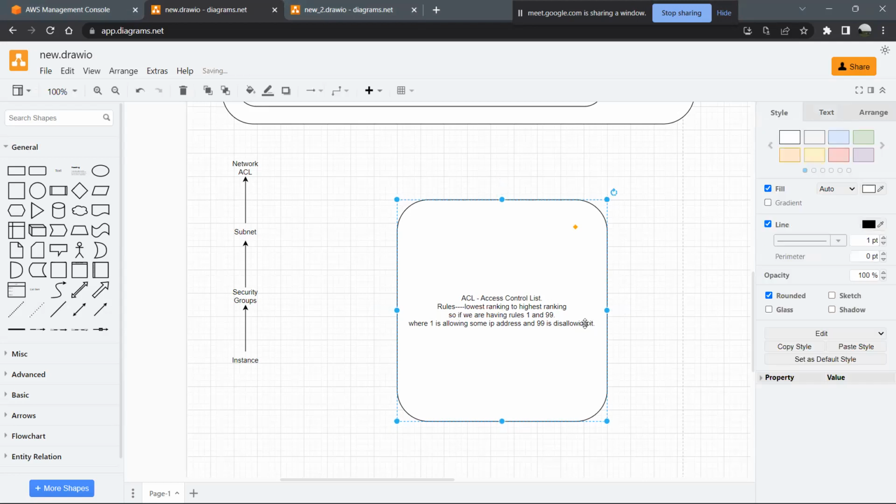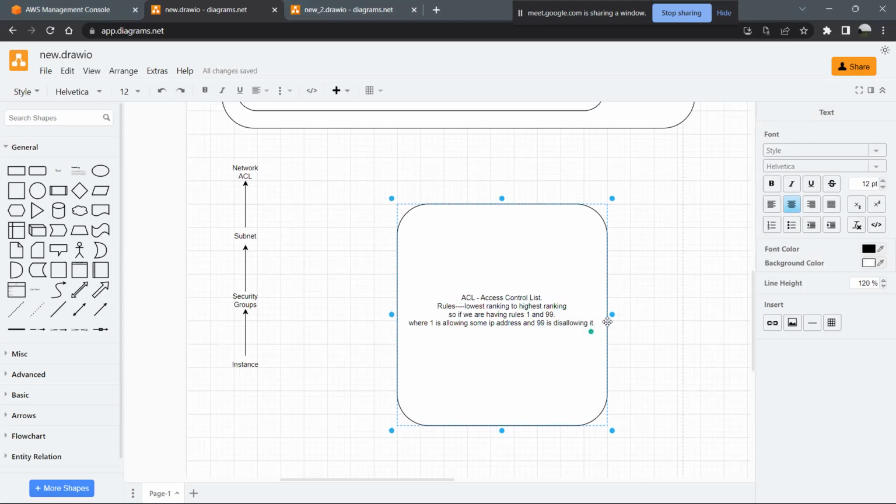So see, now we are having these rules, right? Now we have one more thing, which is type. Now think of it, whenever we are having rules, why do we need type, and what is this type? What could be this type, Brandon?